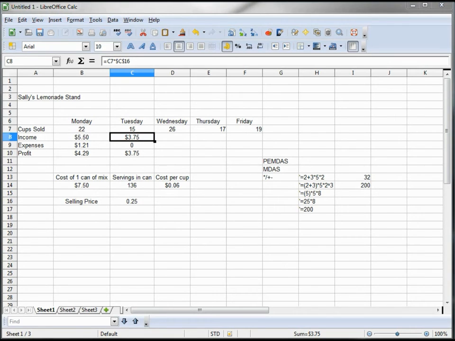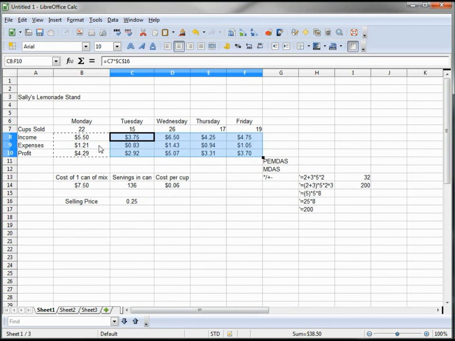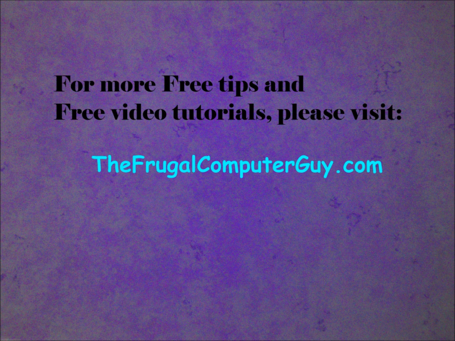Now that we have our income, we need to calculate our expenses the same way. Clicking on here, we want to anchor it in with the dollar signs, D and the 14. Now, if I just take this whole thing, copy, and Control V, we get our daily profits calculated, and we did that by anchoring in our selling price and our cost per cup.